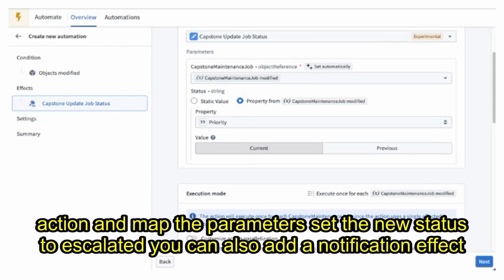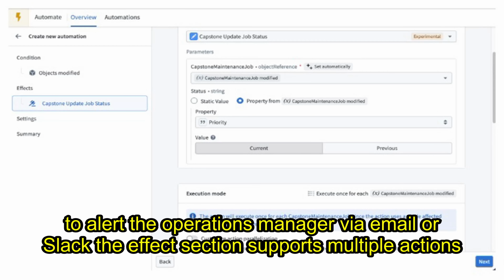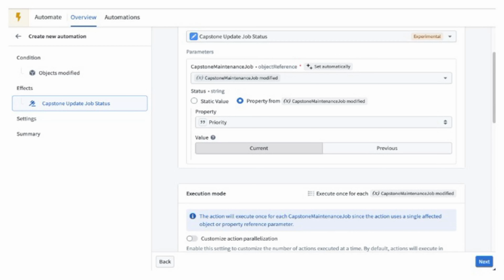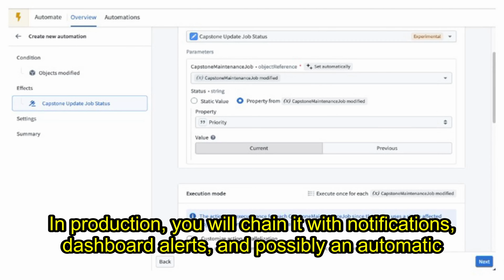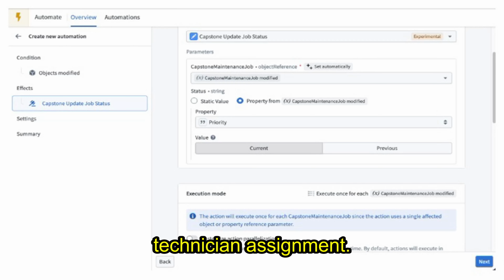You can also add a notification effect to alert the operations manager via email or Slack. The effect section supports multiple actions. They execute in sequence when the rule fires. For our demo, the status update is sufficient. In production, you will chain it with notifications, dashboard alerts, and possibly an automatic technician assignment.